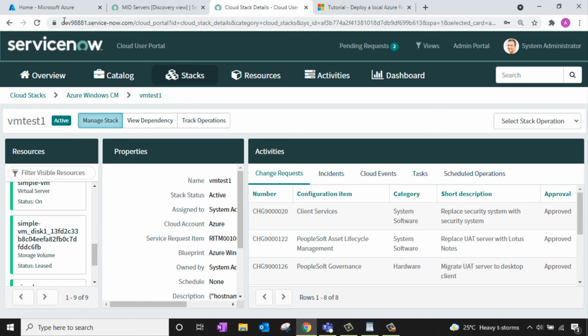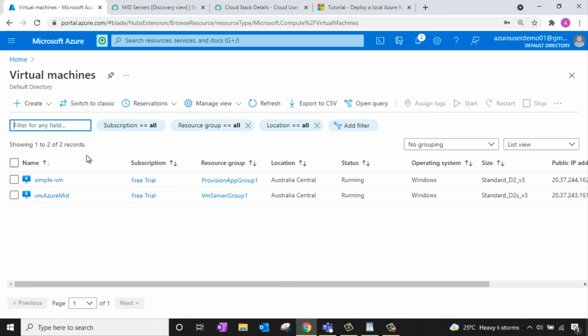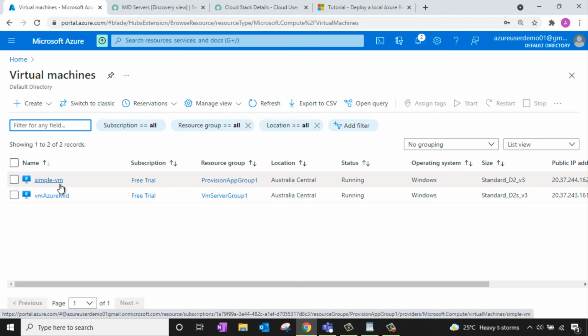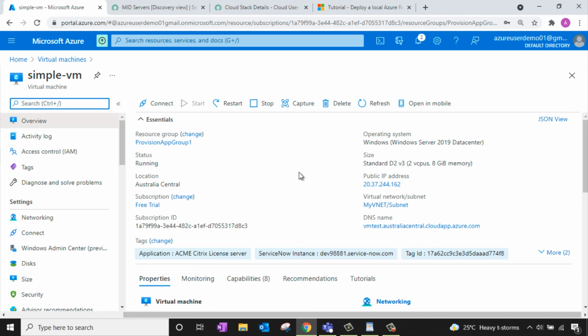If I go back to my Azure portal and if I click on my virtual machines, I can see a new virtual machine is created here with the same name as my simple VM. If I open it, you can see that all the details which I entered in my service request is populated here. The operating system is same as 2019 data center. You can also see the disk size which I have requested. You can also see that DNS name prefix which I added in my request has been populated here as VM test. Also, you can see the different tags that are created as a part of this request.